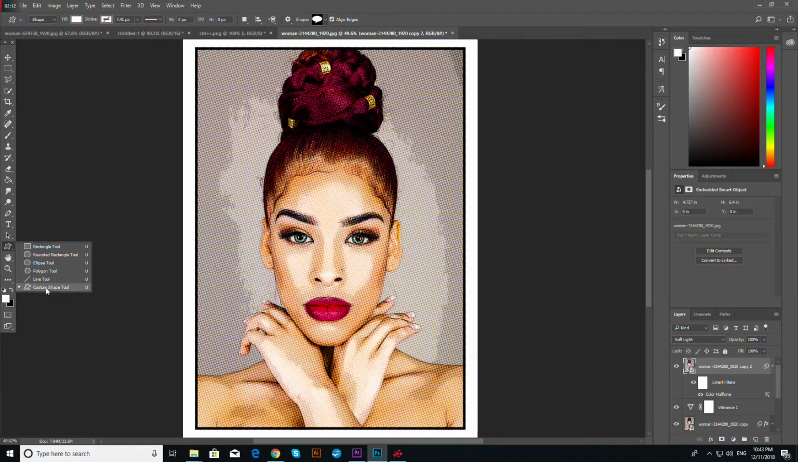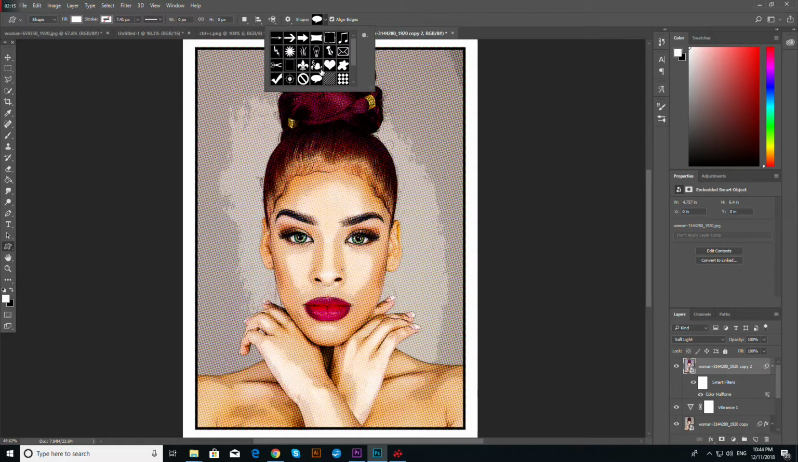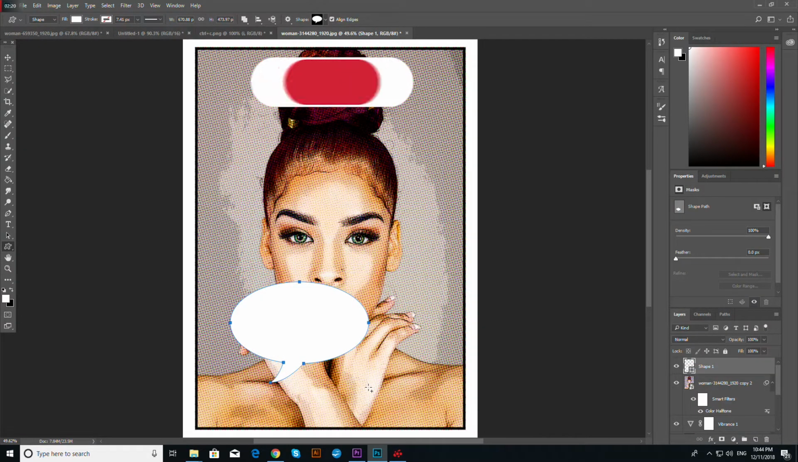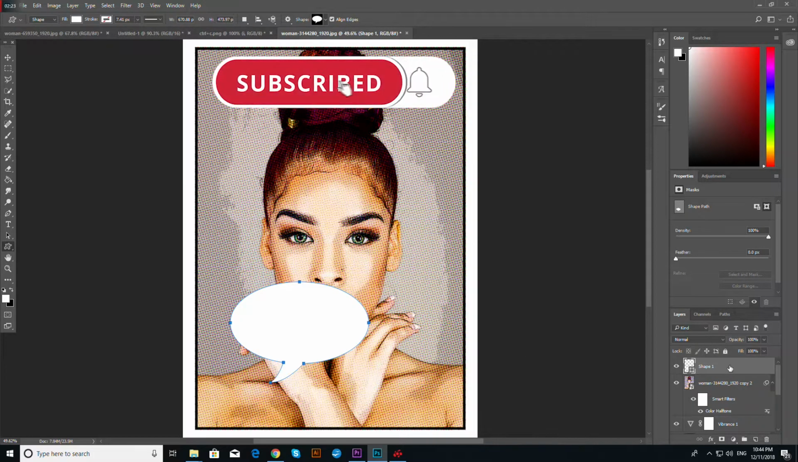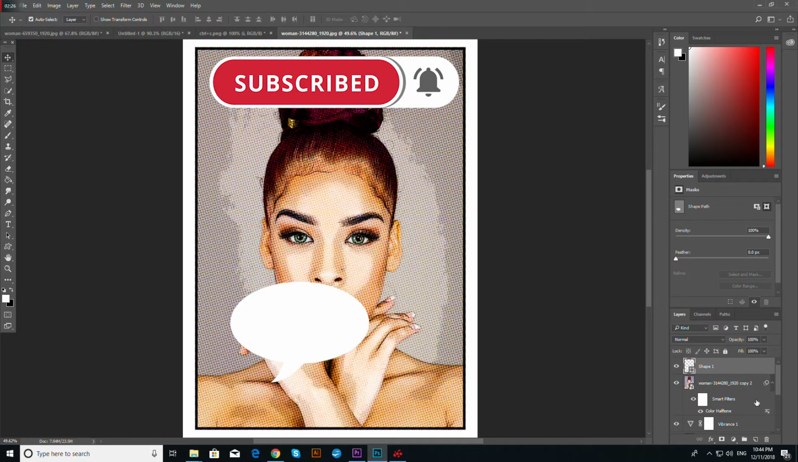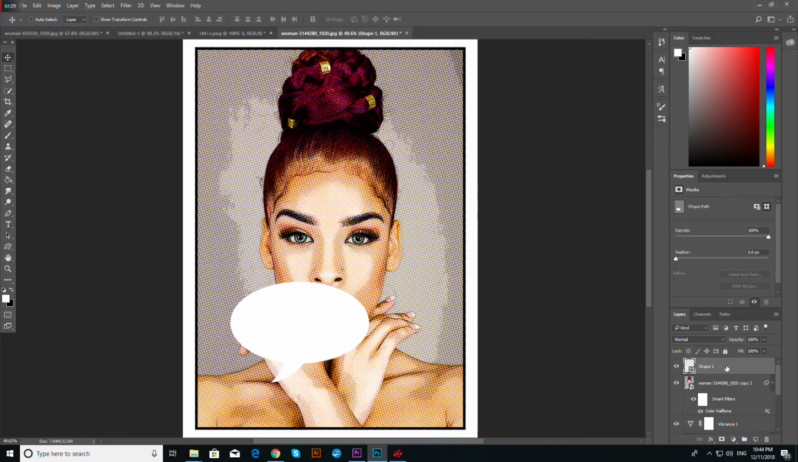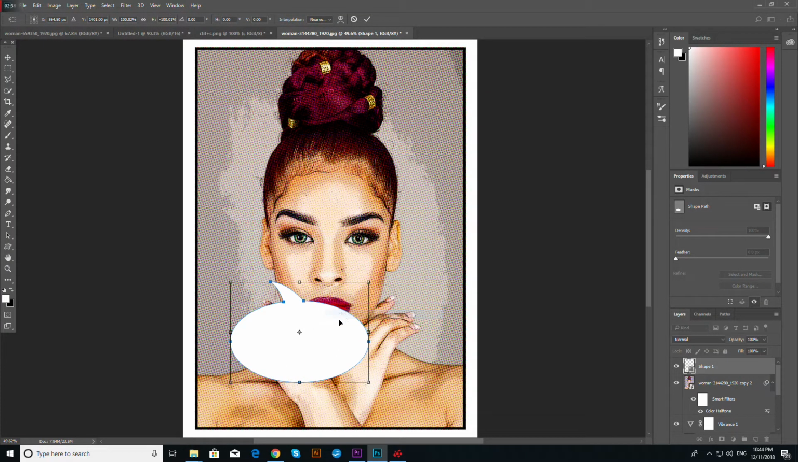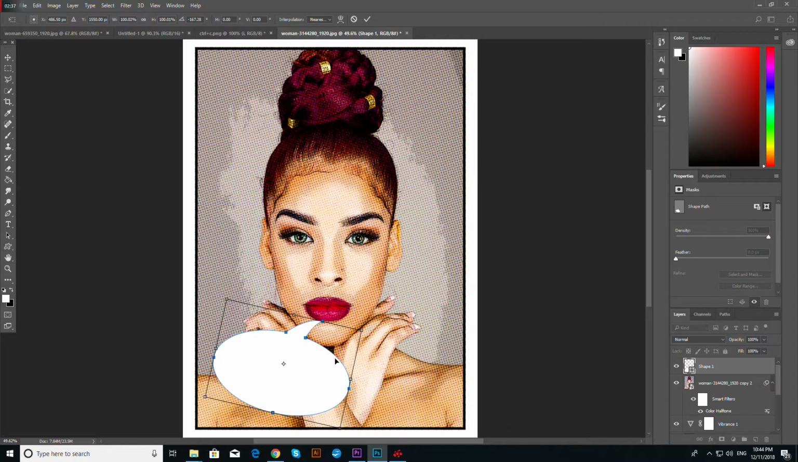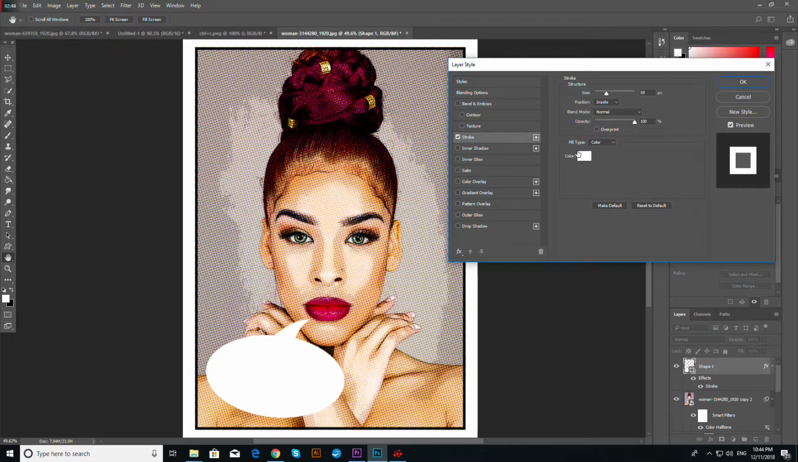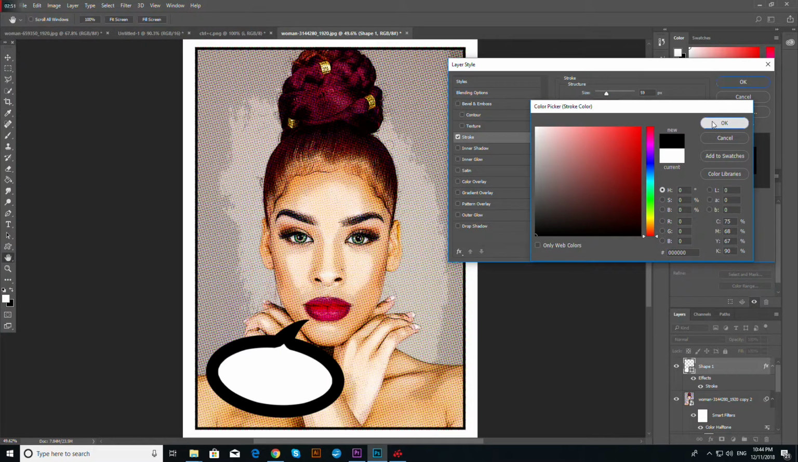From the Shape tool at the side panel, choose Custom One and add a speech bubble. Press Ctrl T to activate Transform and position it properly. Add a black stroke to it with a size of about 8 pixels.